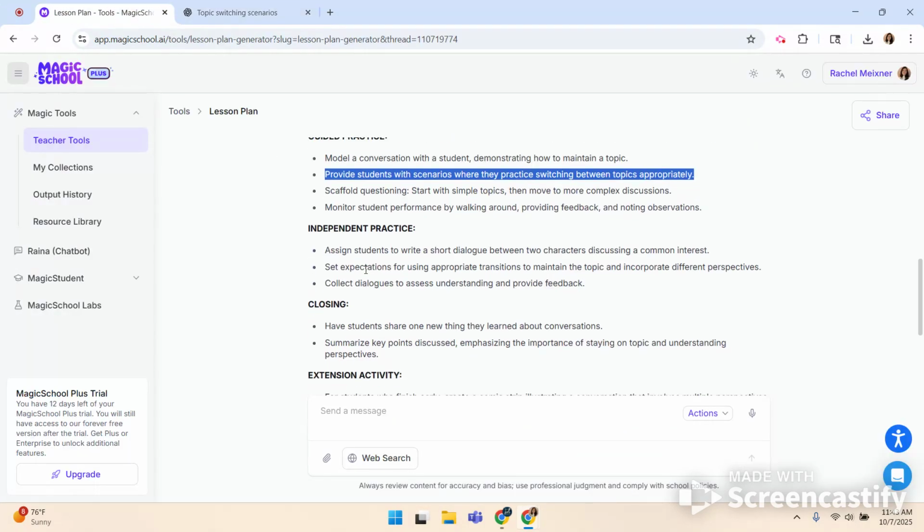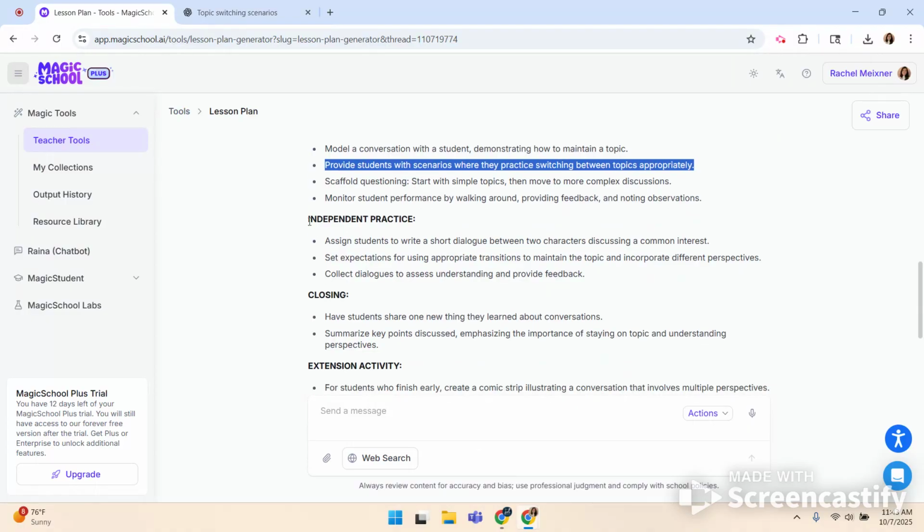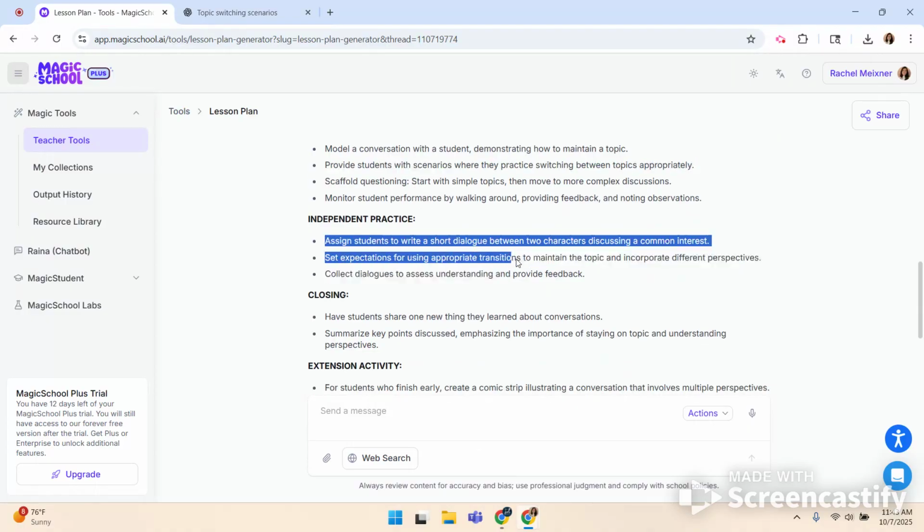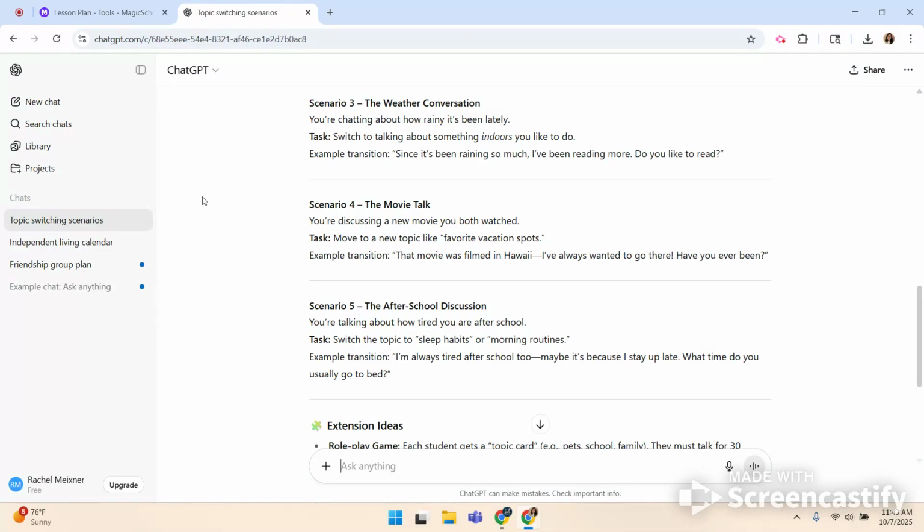Peer feedback, right? So that is one thing that I will need for this lesson, and it was just generated by ChatGPT. Next, I see that it says assign students to write a short dialogue between two characters. It needs to have appropriate transitions between the topics. So I'm going to head back to ChatGPT after I copy that.